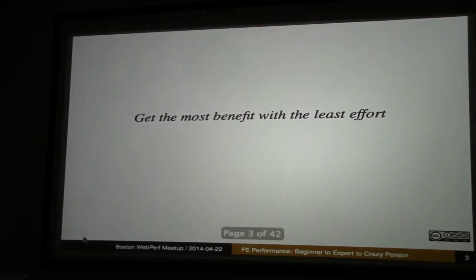Alright, so the idea of web performance, of being a performance engineer and improving the performance of your site is to start by getting the most benefit with the least effort. So that's the cheat sheet, right? If you have nothing else, remember this, I want to put the least effort in to get the most benefit, and that's how I get promoted.